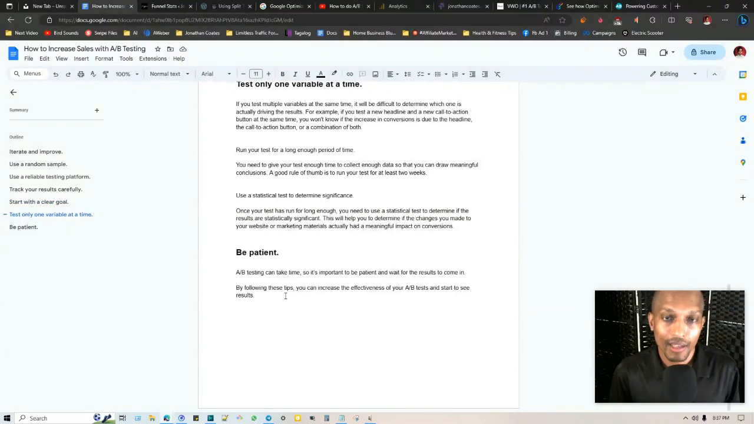A/B testing can take some time, so it's important to be patient and wait for the results to come in. But if you're consistent by following these tips, you can increase the effectiveness of your A/B test and start to see results. So be sure to take a look at these different softwares.